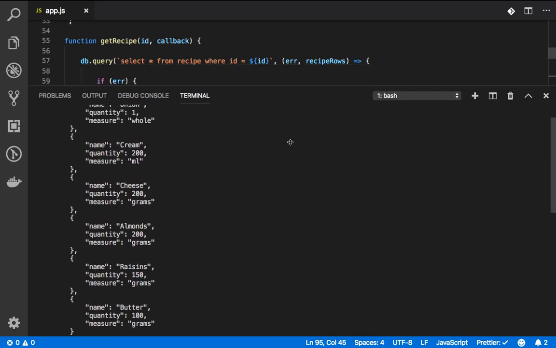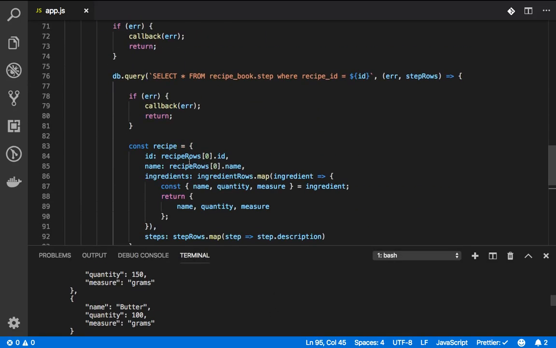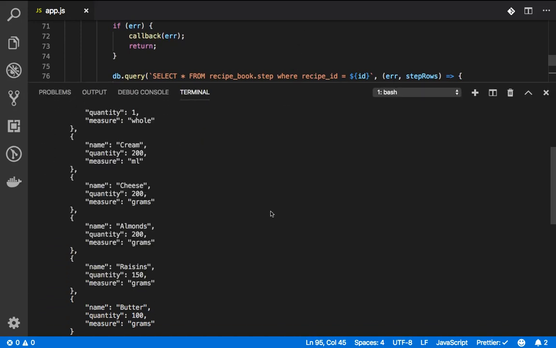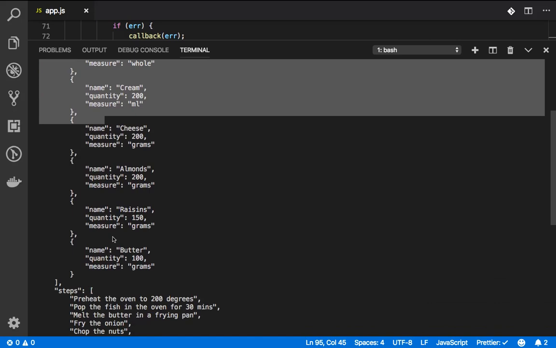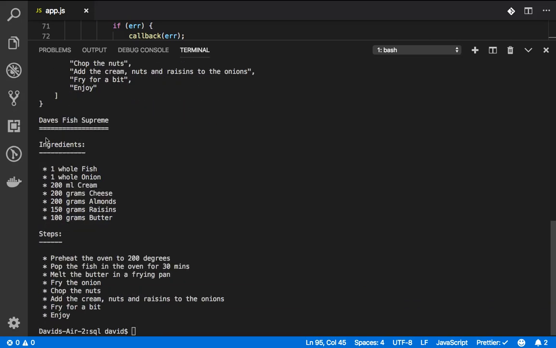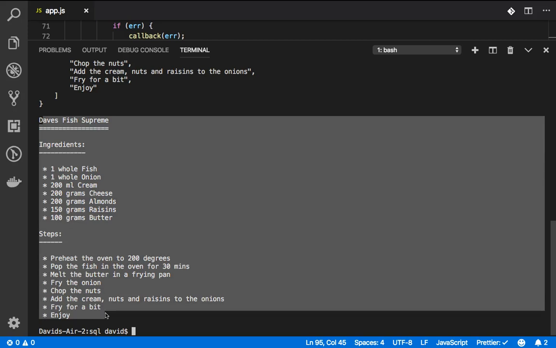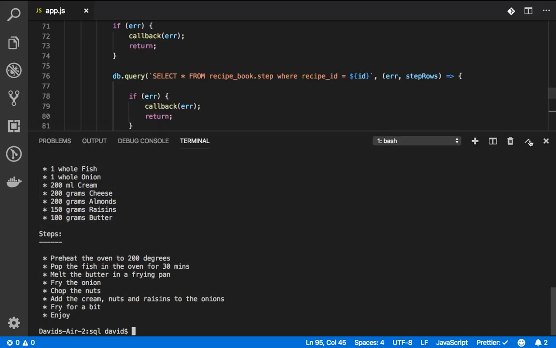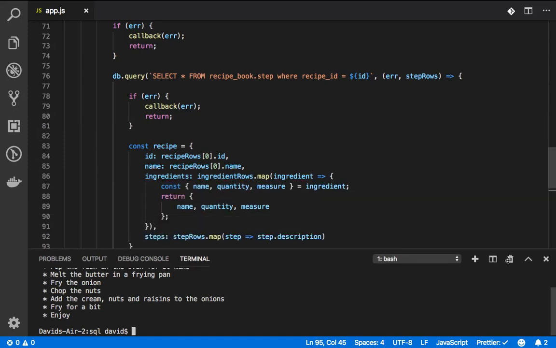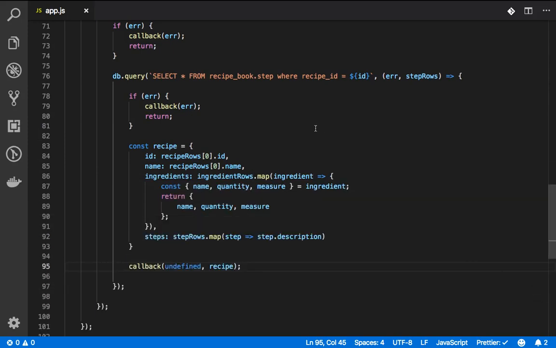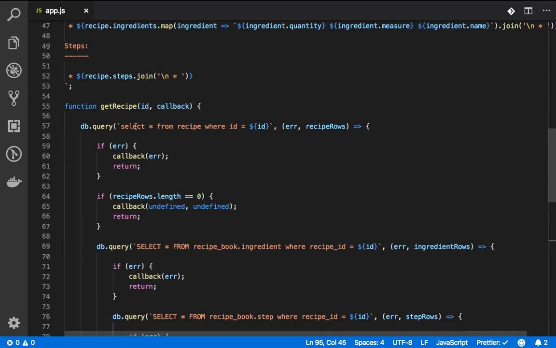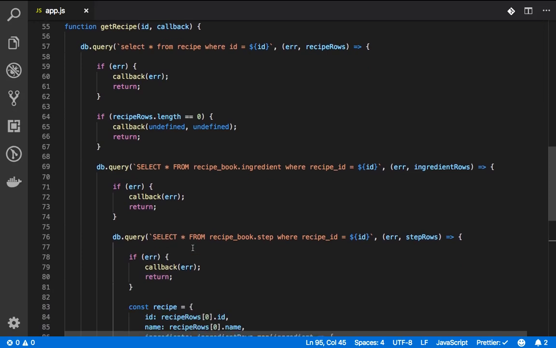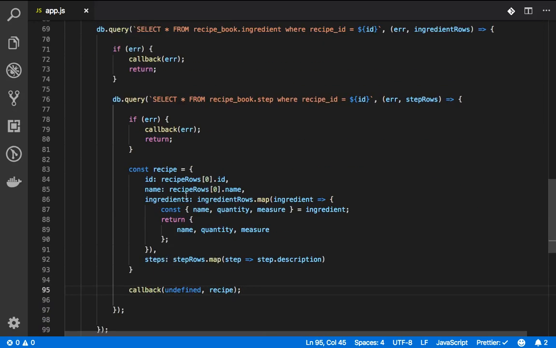And what it's done is it's printed out this object that we've just created here. There's the object there, printed out, raw object. Okay, and there it is nicely formatted for us. Okay, so there you go. That is our implementation using SQL of our get recipe function, having to get the data out of 3 tables and join that together into a single object.